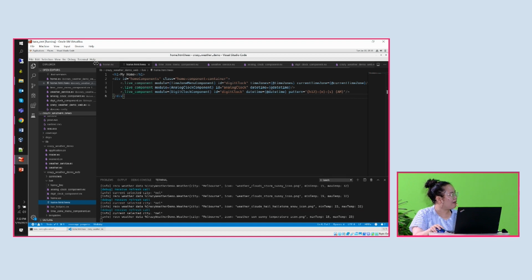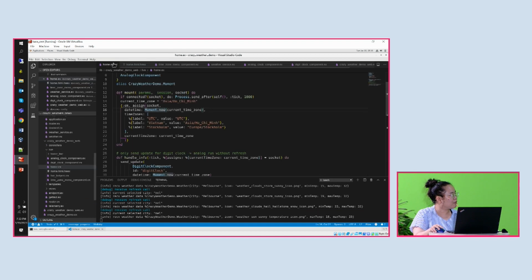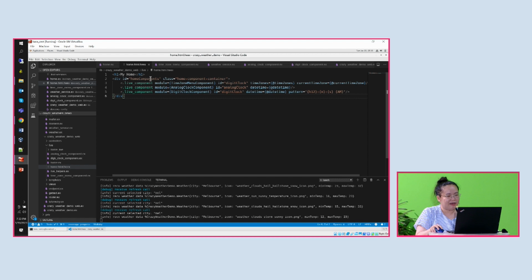So in home, I have the variable called time zone. I assign it to the socket, and the socket will map it to the add time zones. So I use the time zone to render all 3 radio buttons on the screen for selecting the different locations. Yeah, so this is a LiveView.